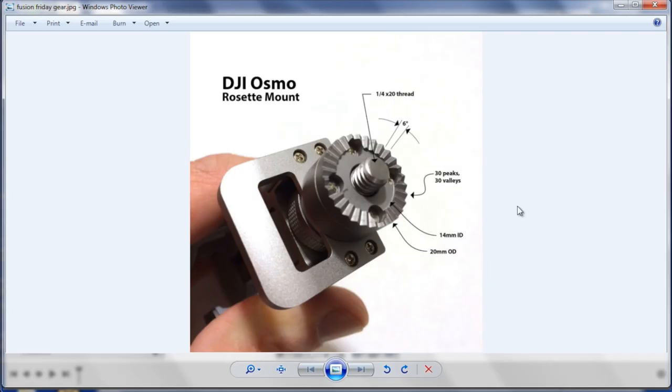We had a viewer send in this product or gear contraption and say, can you model this in Fusion 360? And I thought, ooh, this should be fun.